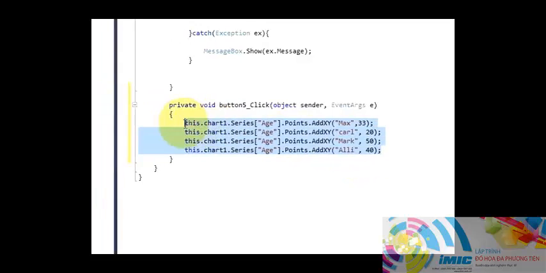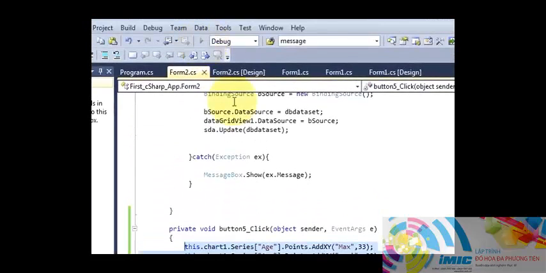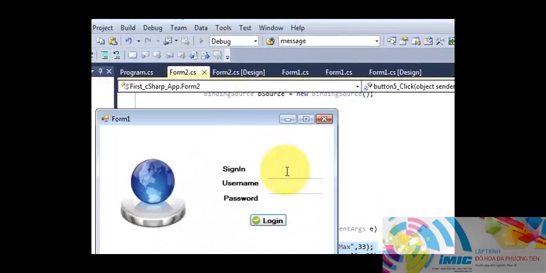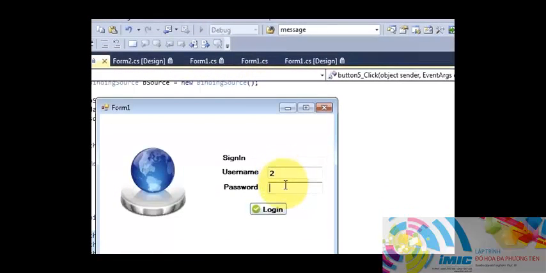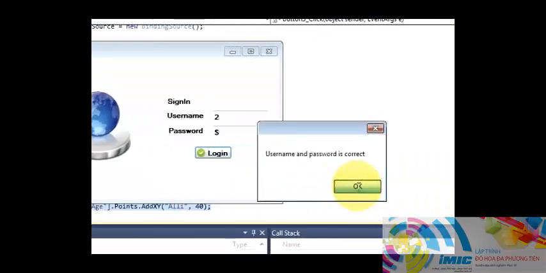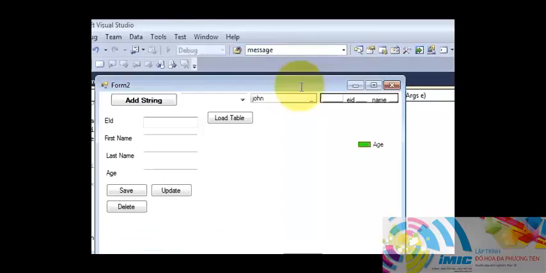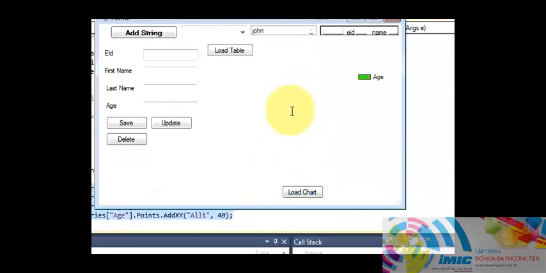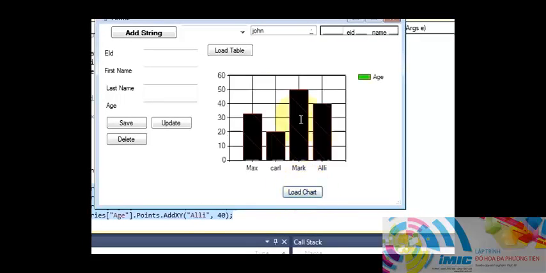So write this, and now let's try to run the program. And once again, username and password is correct, and here we are. So whenever I press this load button, my chart should appear here. I press it, and you can see the chart for the age versus name comes here.